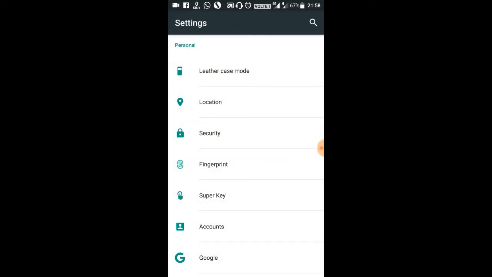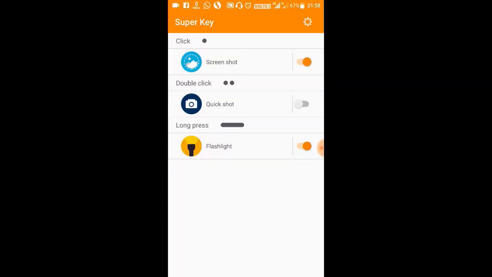Another best thing about this phone, it comes with a super key. Now the fingerprint reader can also be pressed, and based on those settings you can set up the super key functionality. So if you click on it once, it takes a screenshot, double click takes a quick shot, and long press it will turn on the flashlight.